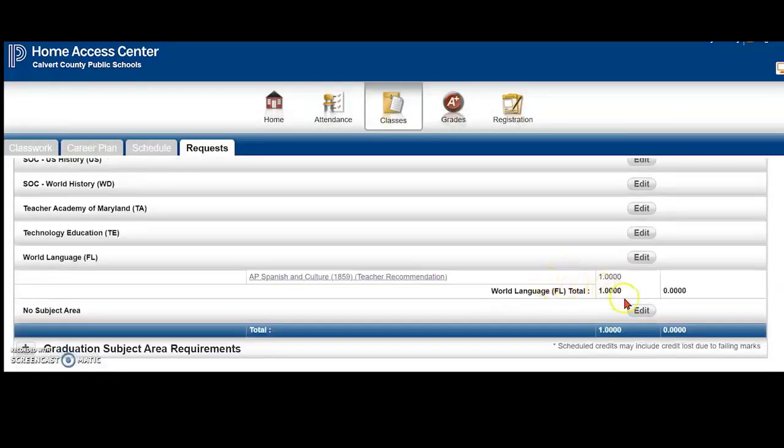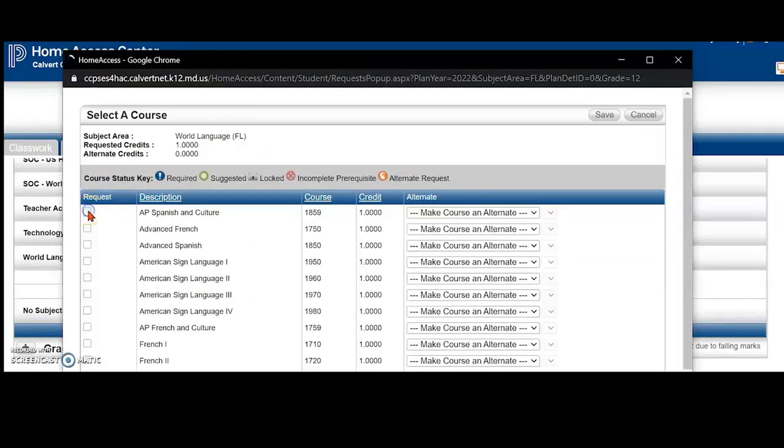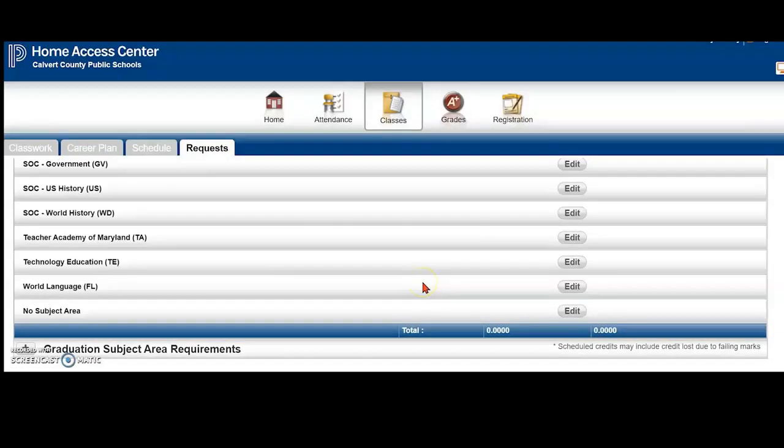The teacher recommendation is listed here. We will go over and click edit, uncheck the AP Spanish, and hit save. It is okay to do that because the teacher recommendation is just that. It is a recommendation that the teacher is making for a course that they feel you might be interested in. We have asked the teachers to only make recommendations for courses in the electives, for courses that you have a conversation with them about. But you are able to remove that if you change your mind.